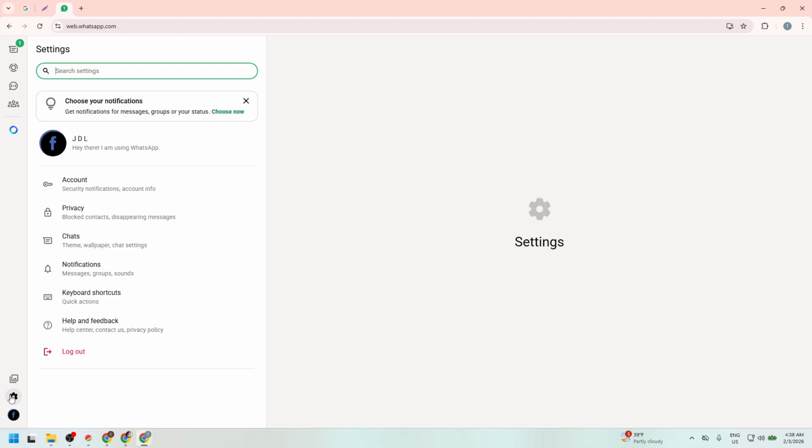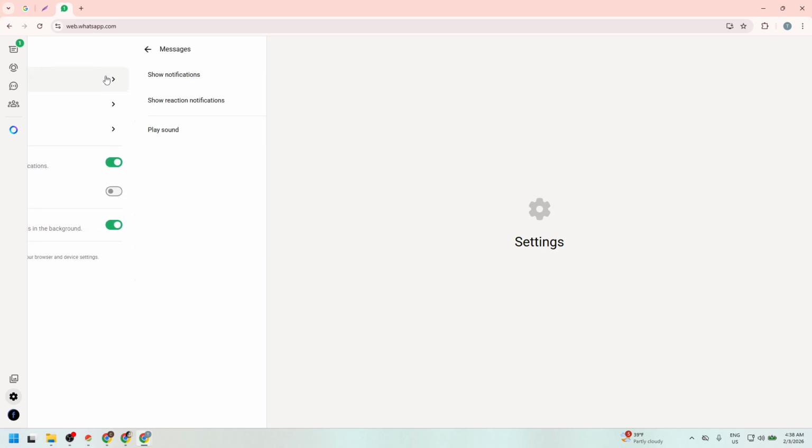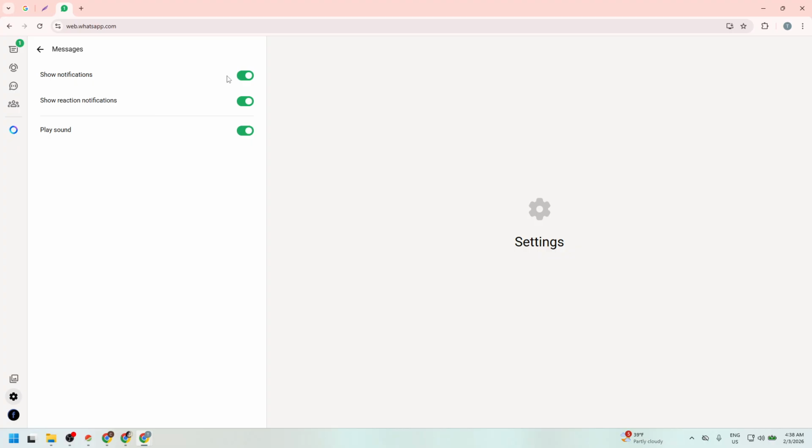Inside Settings, choose Notifications. This is where WhatsApp Web controls desktop alerts. You'll see a switch labeled Show Notifications. Toggle this off. When you turn it off, WhatsApp Web will stop sending desktop pop-ups and banners from this browser, so messages won't break your focus. If your browser had previously been granted permission to show notifications, this switch ensures WhatsApp itself won't use that permission.